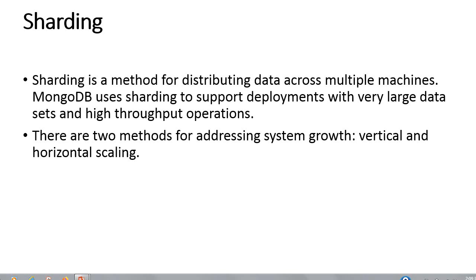A lot of software which is applicable for a single machine would also be applicable for vertical scaling, because it is a single machine. We are just adding more power to it.